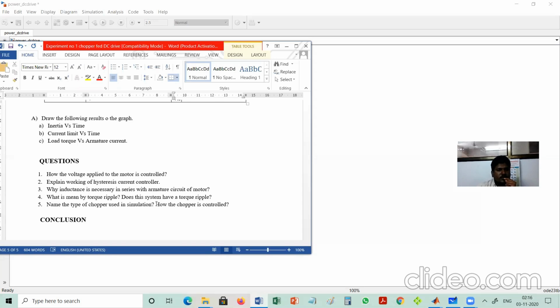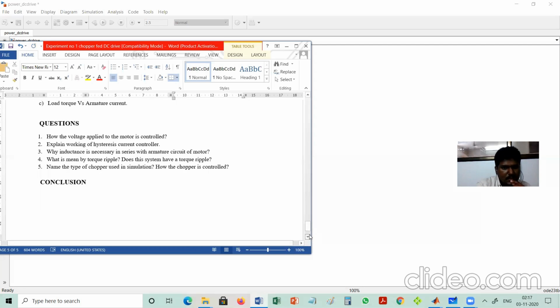Name the type of chopper used in simulation. We have used a buck chopper, that is a step down chopper, and you have to write down how the chopper is controlled. So how pulses are given to that particular switch, how those pulses depend on the duty ratio, and how those pulses will govern the value of voltage level given to the armature. And after that you have to write the conclusion.